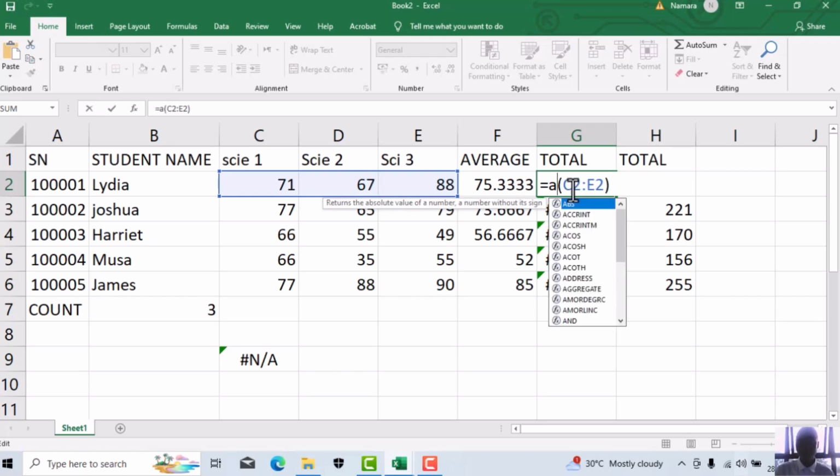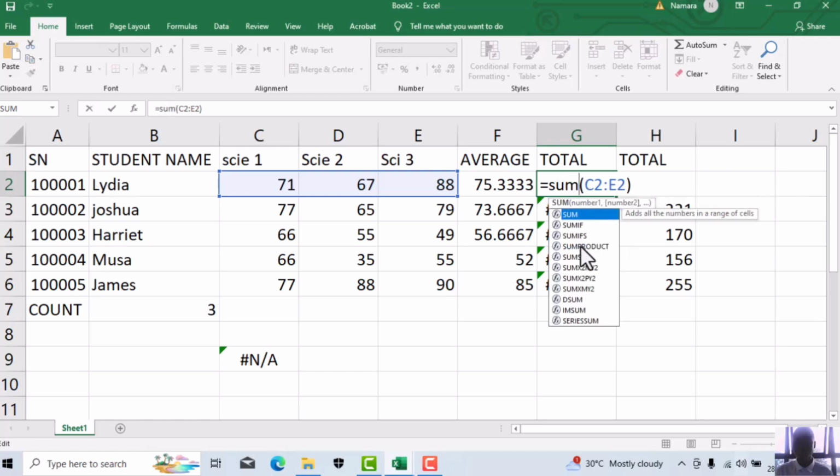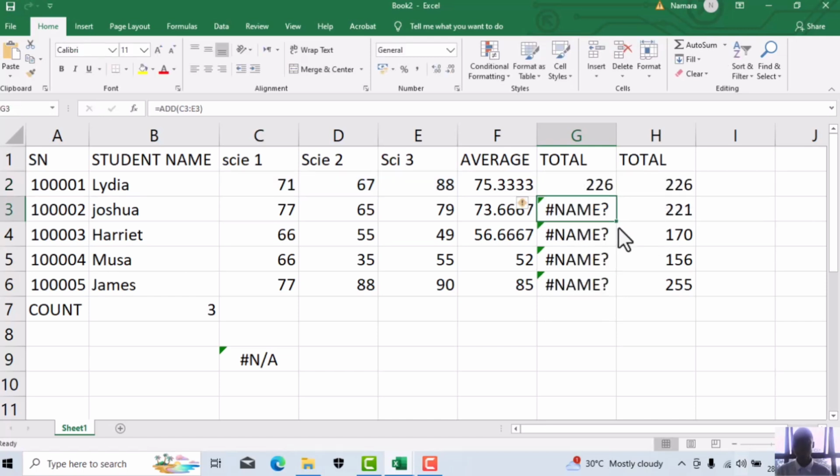So let's try to put SUM, S-U-M. It recognizes this function as SUM, so you see that blue thing is the recognition for that function, and when you press enter, it gives you the value. So you realize that the #NAME? error arises as the result of the Excel application not recognizing your function. The text in the formula is not recognized as a function. That's why it brings that error.